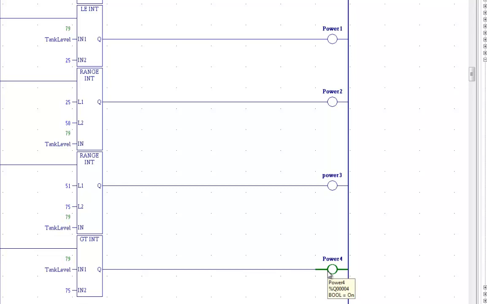Okay, so I'm going to take this down. We're now at tank level of 69, we're at power level 3. Keep dropping it, and we're now at power level 2, showing 49 in the tank. And we keep on going, and you can see now we're down to tank level of 21, so we're at power level 1.